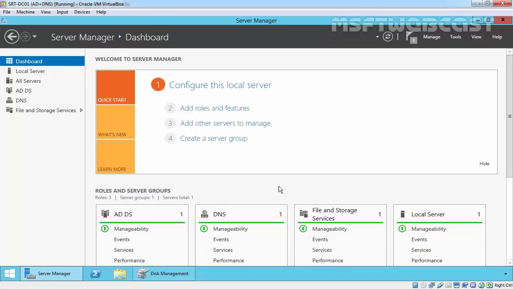Hello friends, welcome to MSFT webcast, and in this video demonstration we are going to see how to install and configure NFS on Windows Server 2012 R2. This video tutorial will guide you through the installation and configuration steps of NFS on Windows Server 2012 R2.